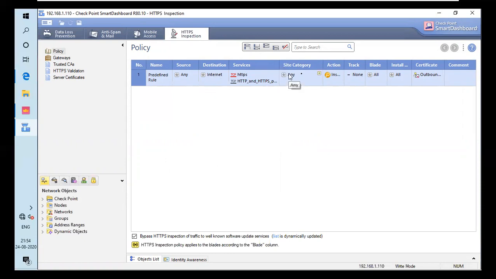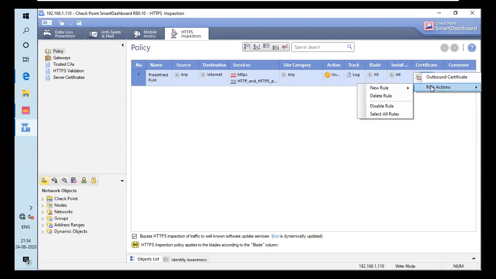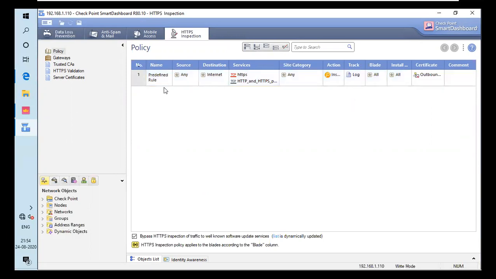Okay, site category, you can select a site category for signing the certificate, and track is none. If you click on this, you can make it log so that you can keep the log. And then it's using the outbound certificate. What is the certificate? You can just click on it and you could add another certificate if you want. Basically, you just have to click on it and you can delete also. It's not a big deal. You can get a new certificate.